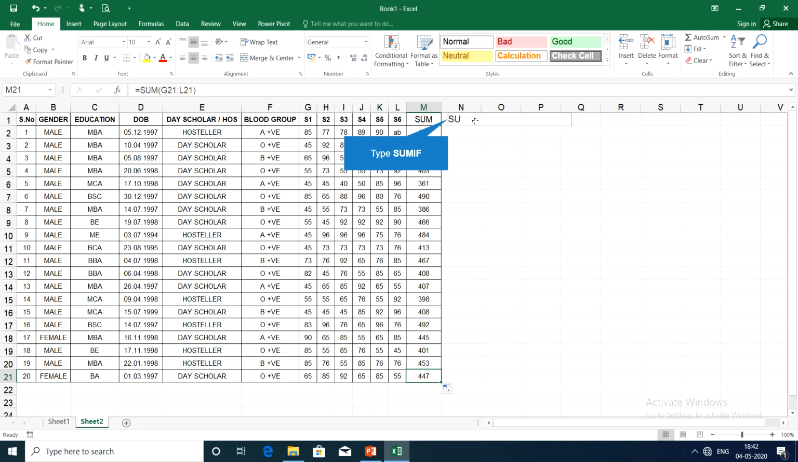The next one is the SUMIF function. Here you use a criteria to add up the numbers. For example, we are going to add those numbers which are greater than 50, or those numbers which are less than 50. Likewise, we can give a criteria and then ask the system to add up the values.